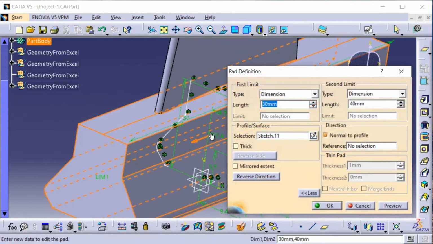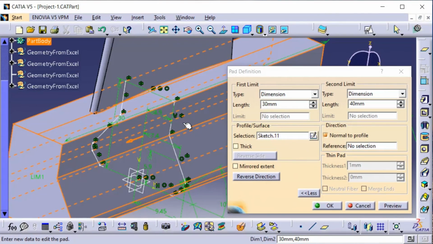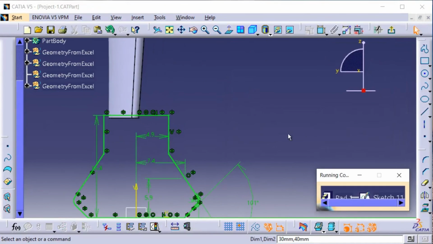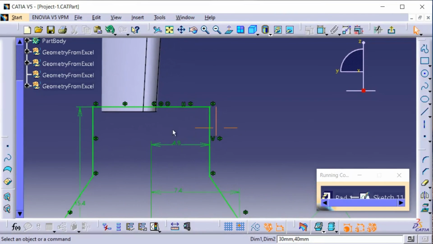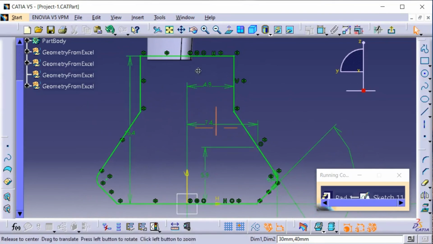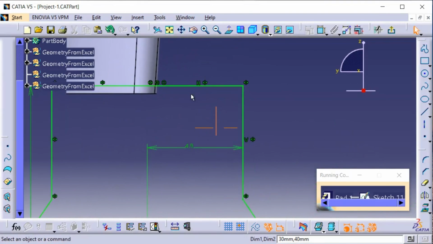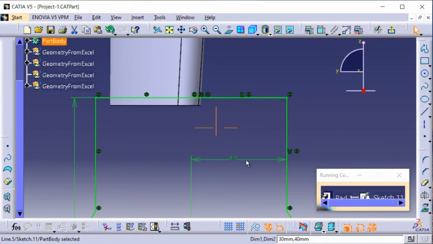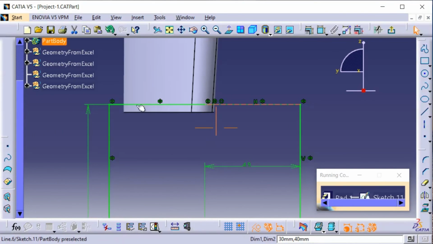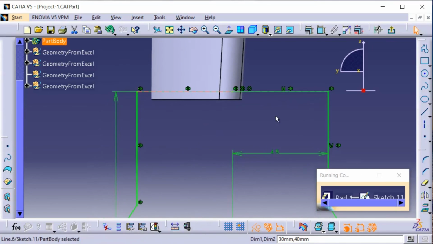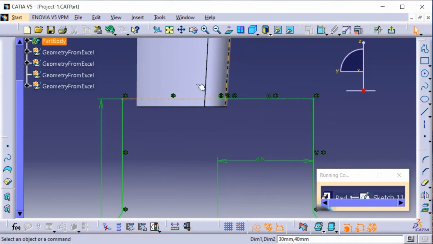I'll double click on this solid which we have created by using pad from this sketch that we had made, and we will click on this icon. You can see now we are inside the sketch which we have previously created. I'll select this and make it reference. You can see it has converted to reference. Again I'll select this, convert it to reference. So both these lines I have converted to reference.